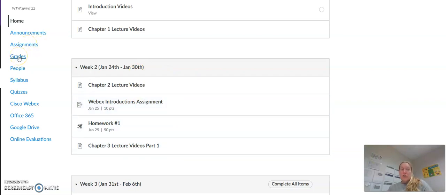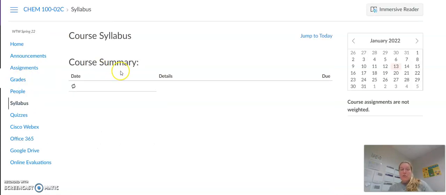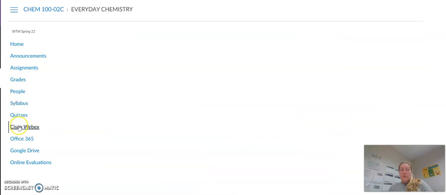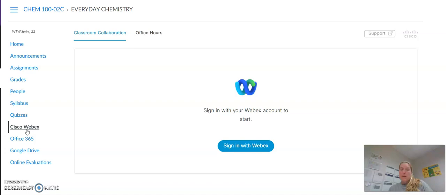If you ever want to check your grades, there is a grades tab on the left-hand side that you can click and look at those grades. People, if you want to see who else is in the course. The syllabus is a handy tool because it outlines information and the due dates that are coming up. Another important navigation tool on the left-hand side is the Cisco Webex.